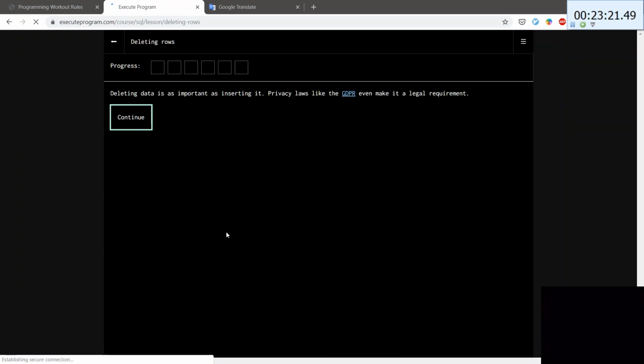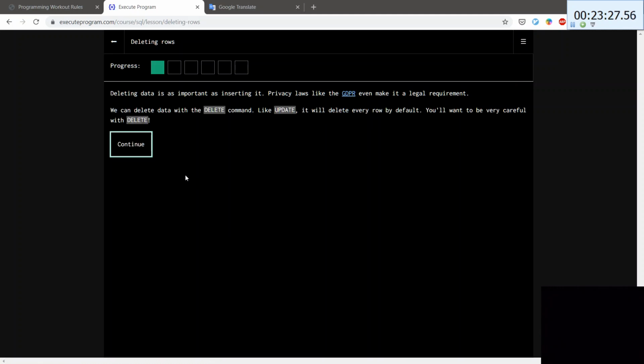Deleting data is as important as inserting. Privacy laws like GDPR even make it a legal requirement. You can delete data with the delete command, like update. It will delete every row by default, so you'll want to be very careful with delete.